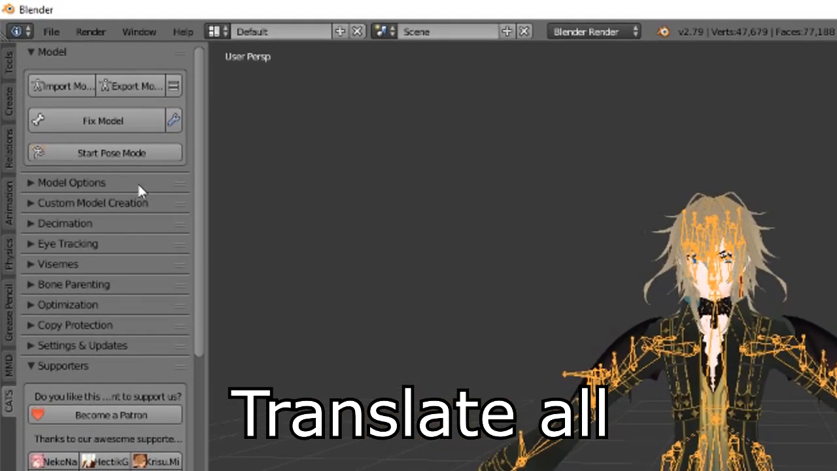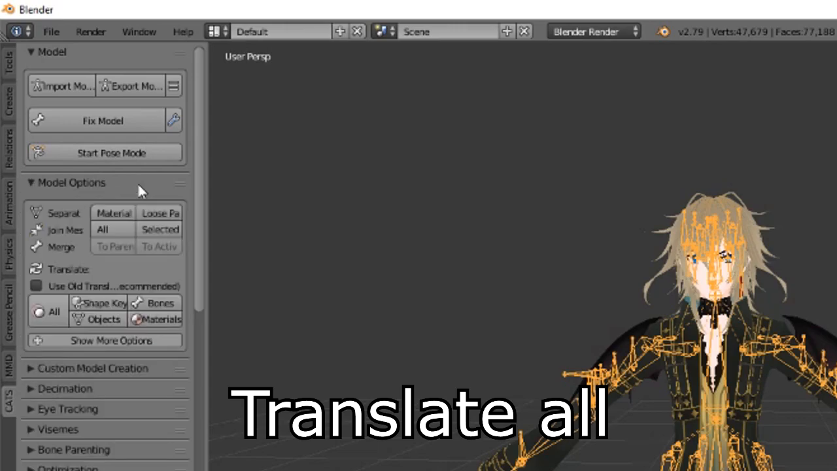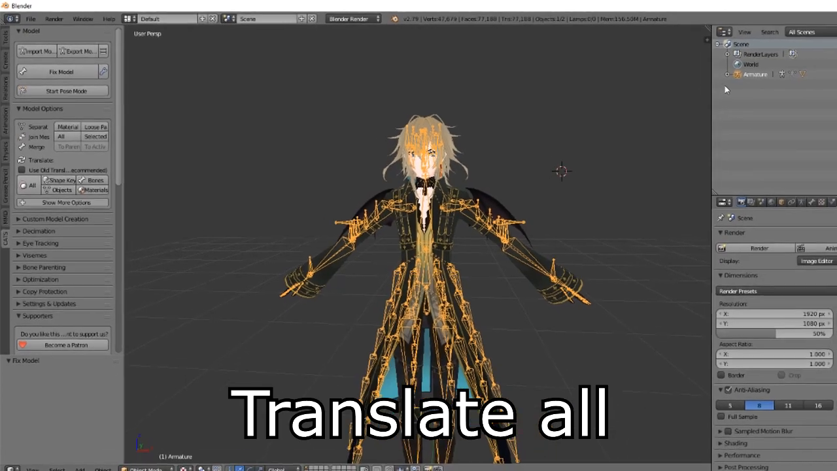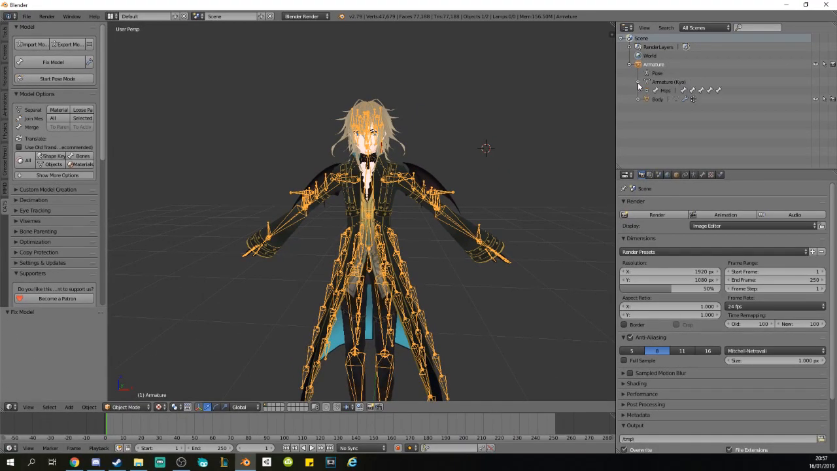Step 3 would be to click on model options and translate everything on the model. You can see if you open this. Actually, you cannot see. But a lot of times the bones are in Japanese, and the materials as well. So you're just going to translate everything.